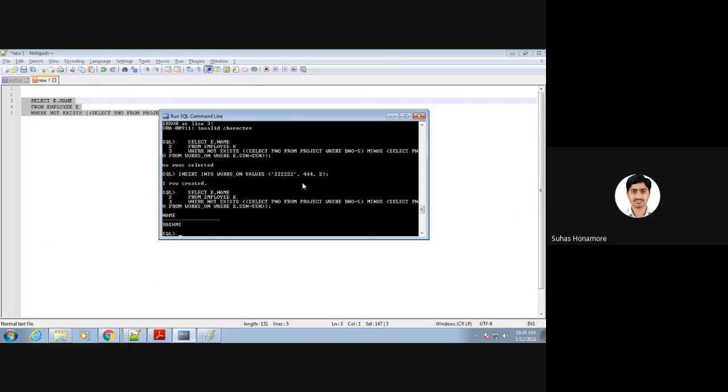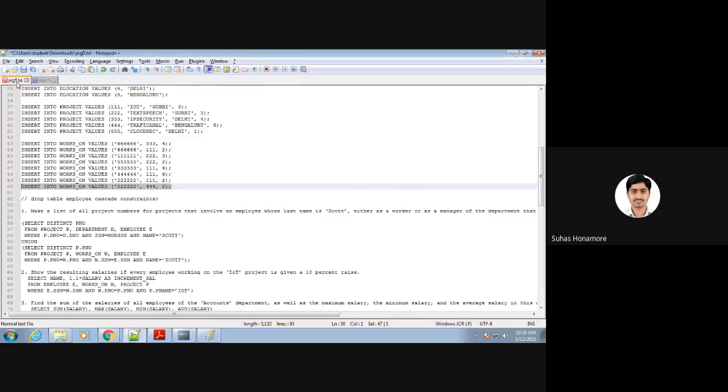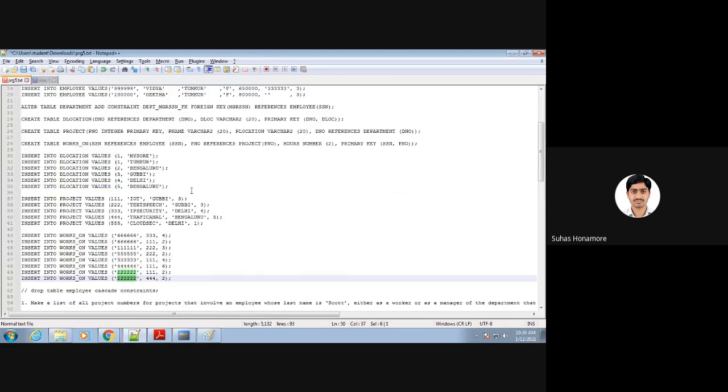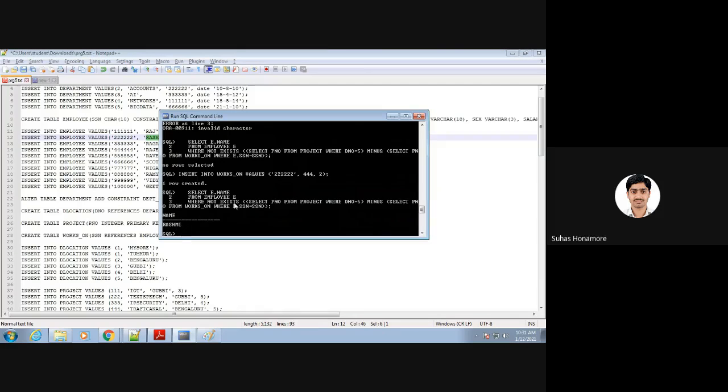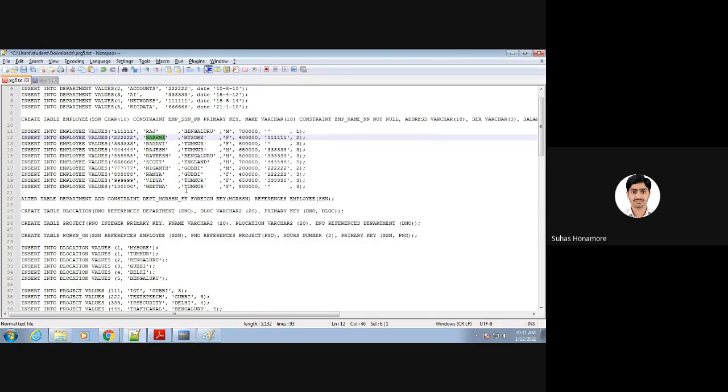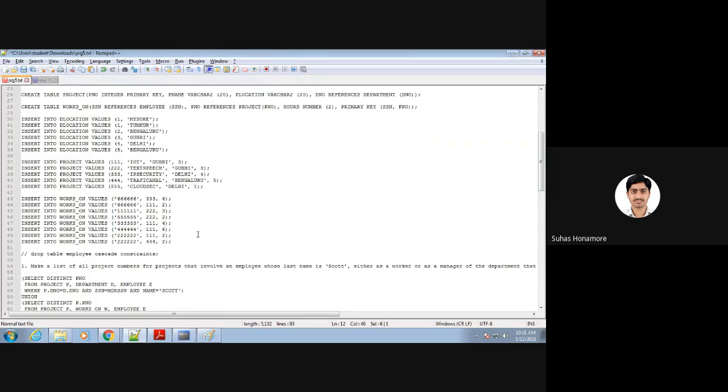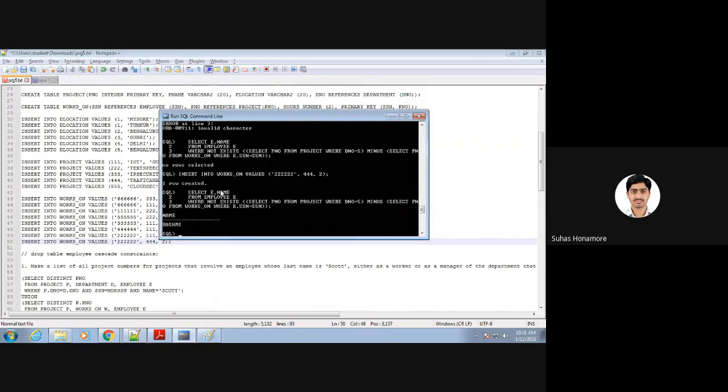Okay, so we got the result. The employee we inserted, 222, has the name Rashmi. So the name is Rashmi, and that information is displayed. Whatever required data was there, we inserted it, and then we displayed the result.